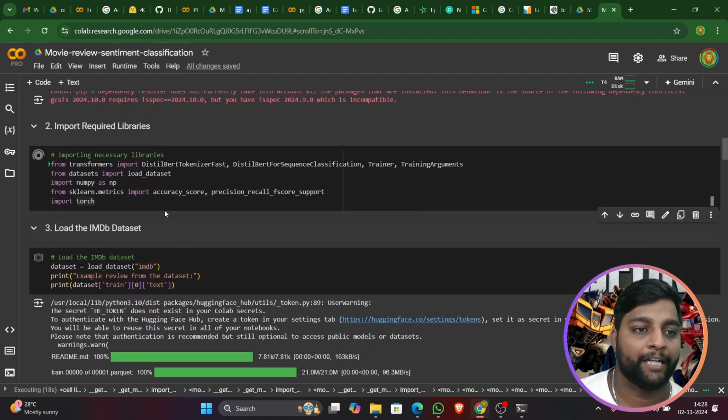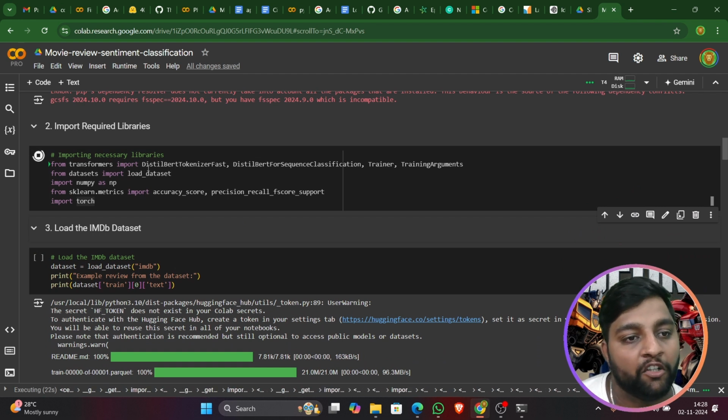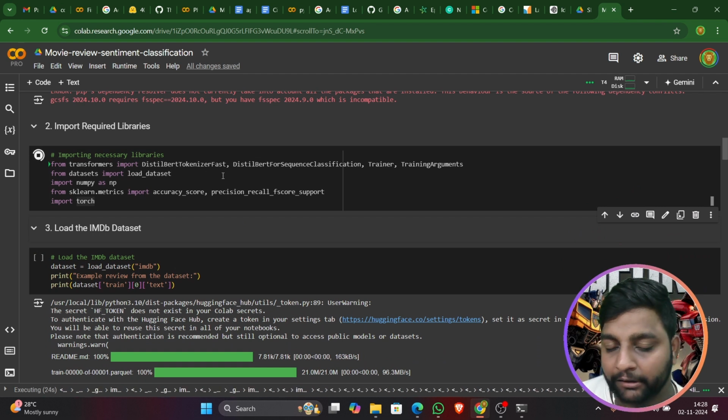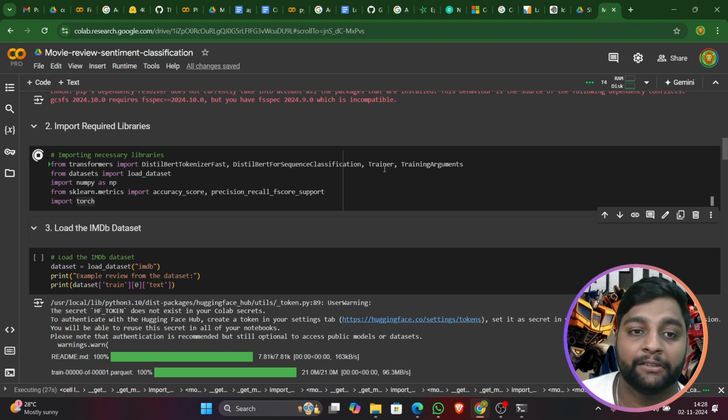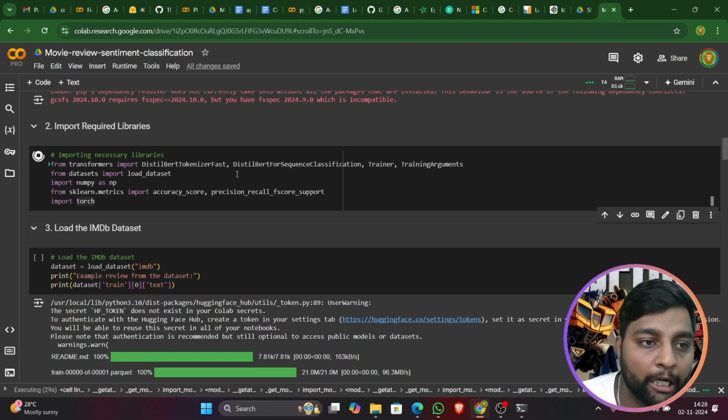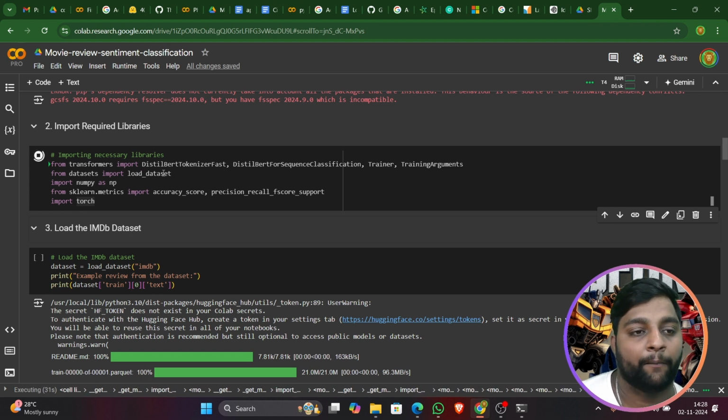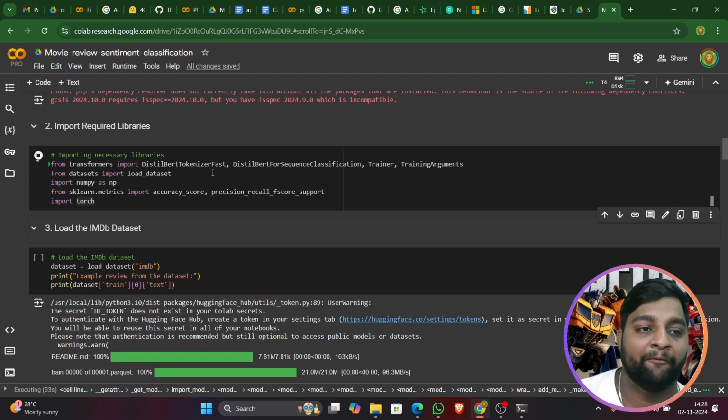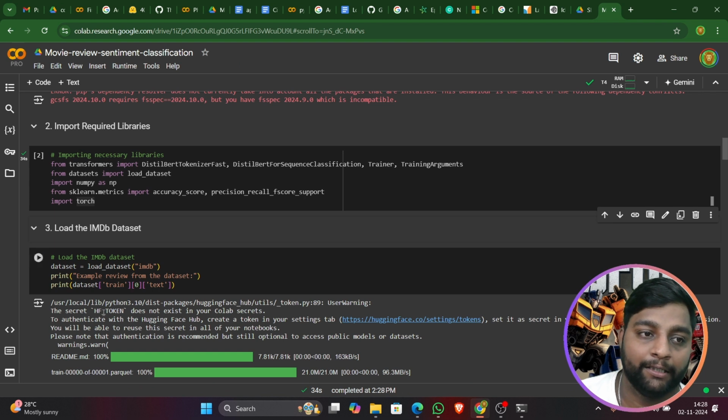So it will take some time to import these libraries, especially from transformers. You are importing DistilBertTokenizerFast, DistilBertForSequenceClassification, Trainer and TrainingArguments. So these are being imported from transformers, right? It will take some time. You can see it's completed.